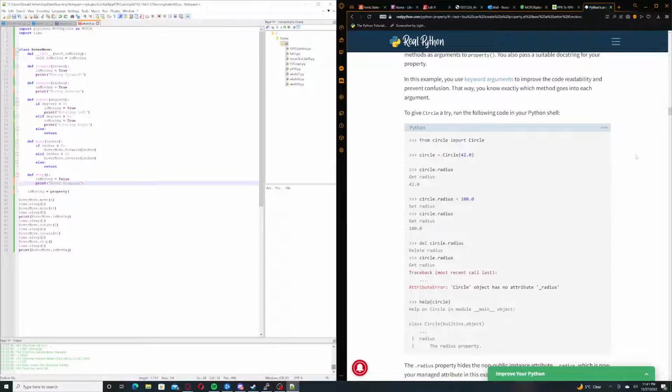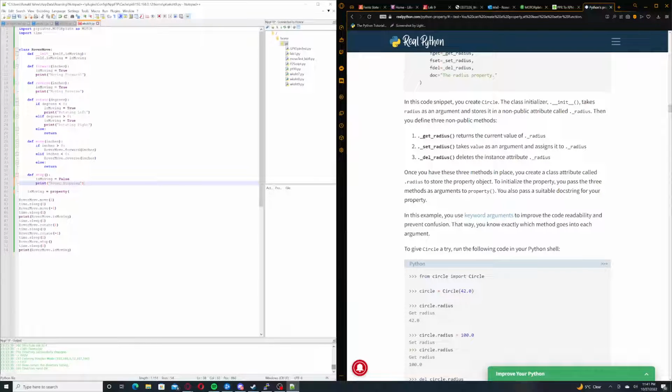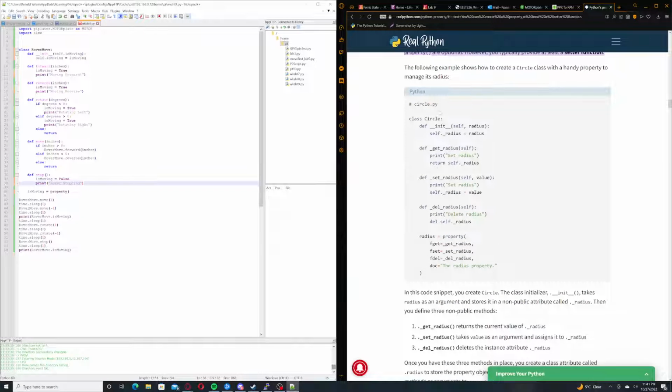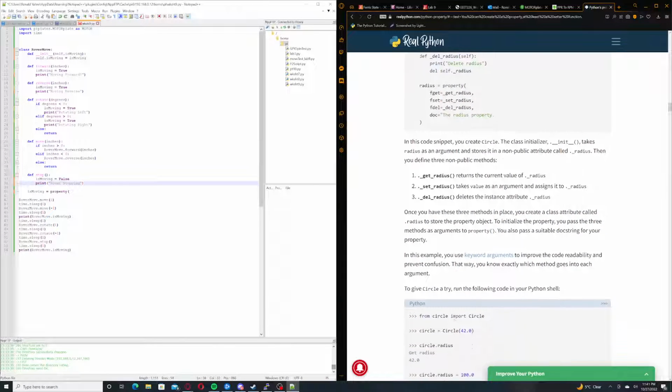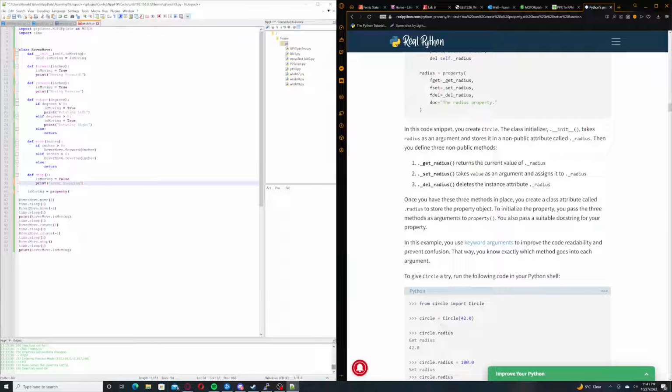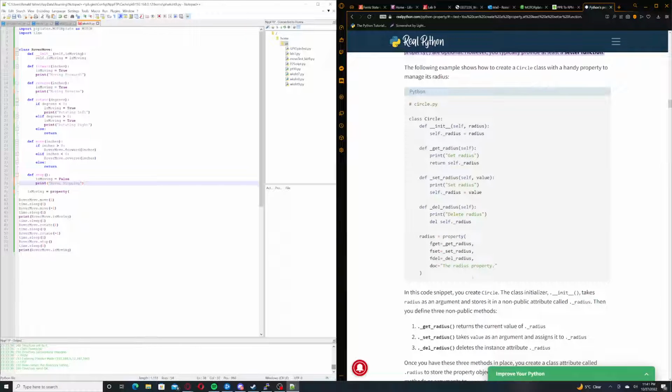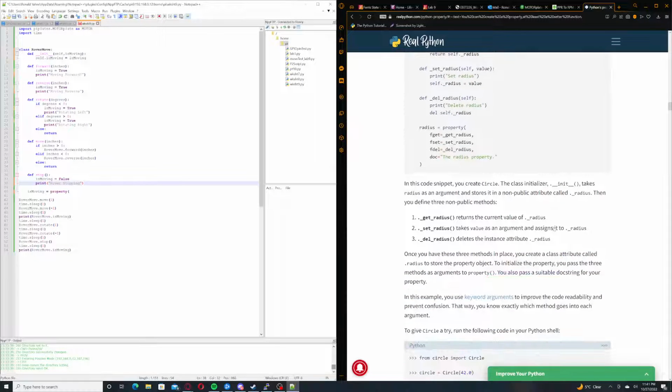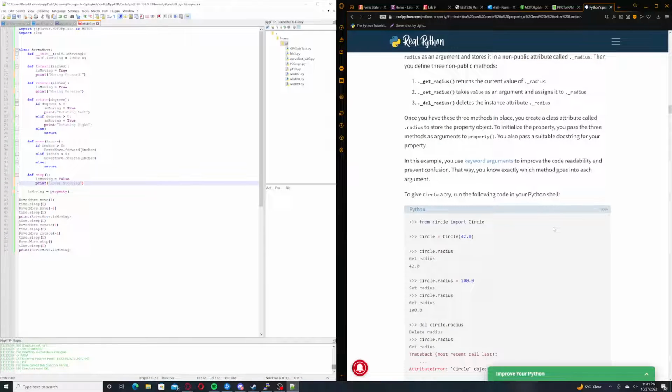Because up here, they're taking this lowercase circle variable and it's just saying circle equals that, right? That is so weird. How are they doing that? I actually don't understand what they're talking about.